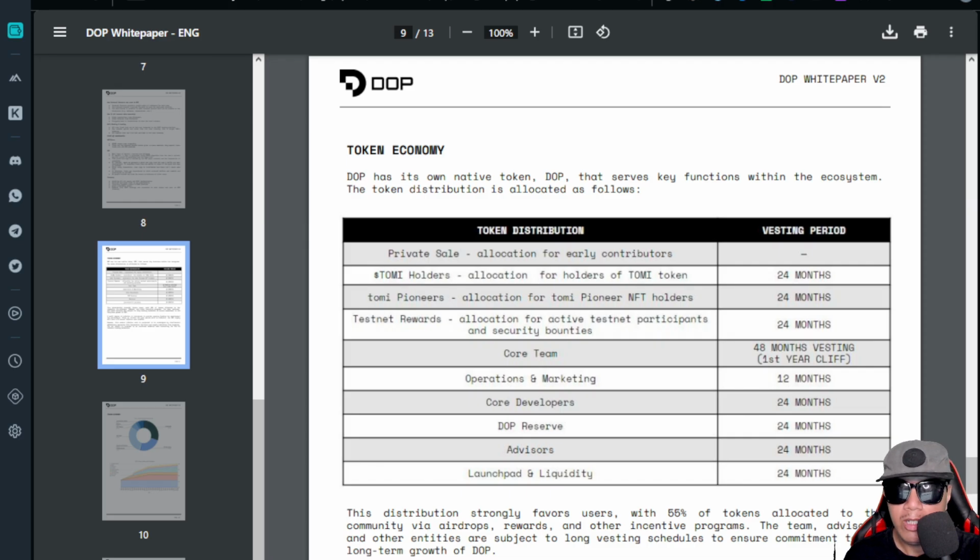So you can see right here, guys, in their white paper on page 9. So for the testnet rewards, the allocation for active testnet participants and security bounties, there is a vesting period of 24 months. This is just to give you guys a heads up.